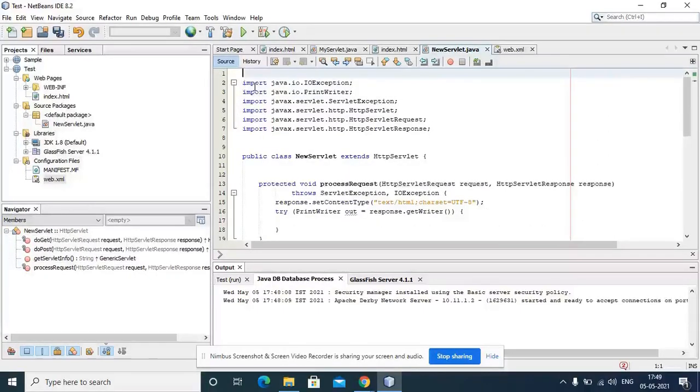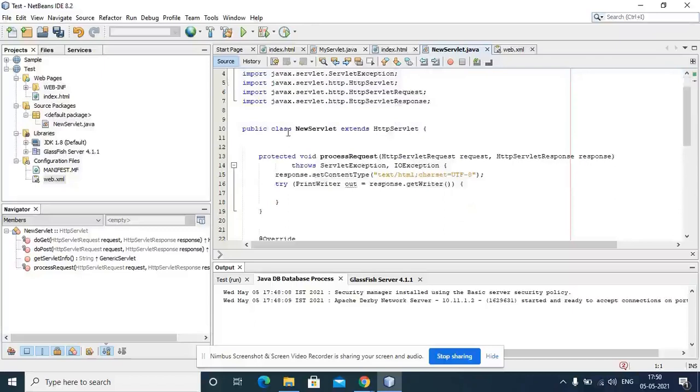As I already explained, these are the import files we need to revise, which we already saw. These are all the packages we need to include for our servlet program: IOException, PrintWriter to print, ServletException to handle servlet exceptions, and javax.servlet.http, in which we need to give a request and response. After that, we need to create a class with the class name NewServlet. It needs to extend HttpServlet.